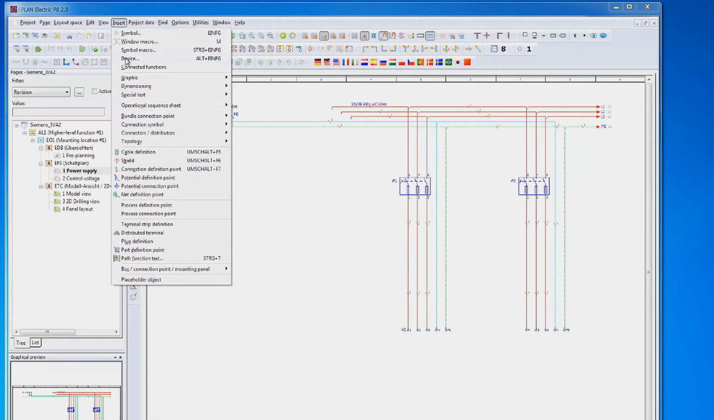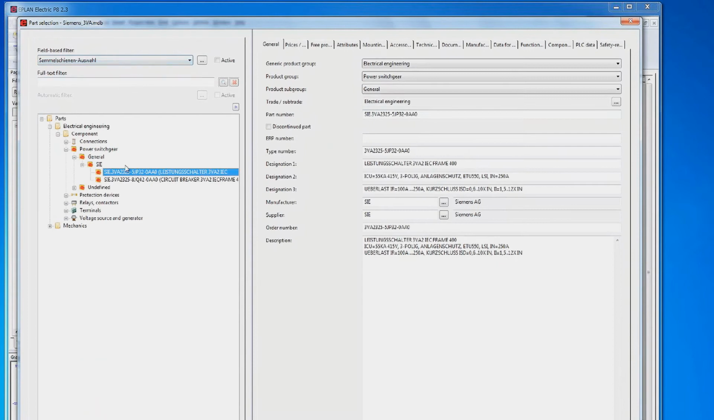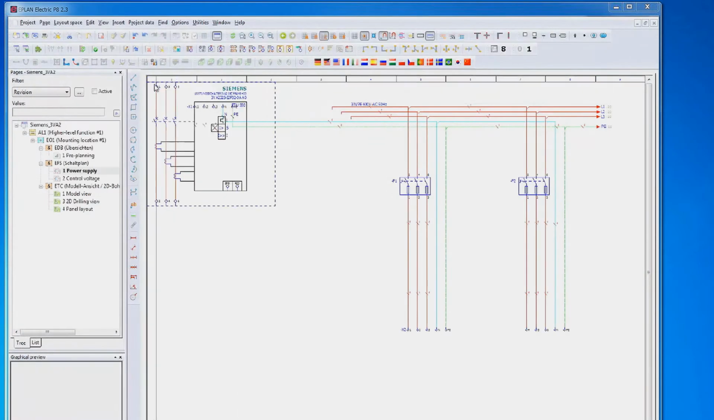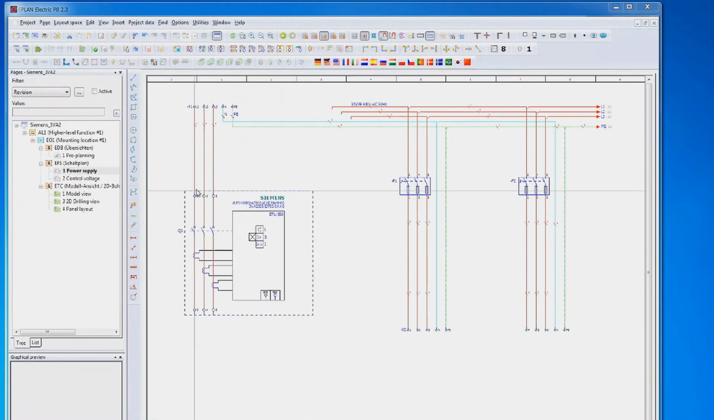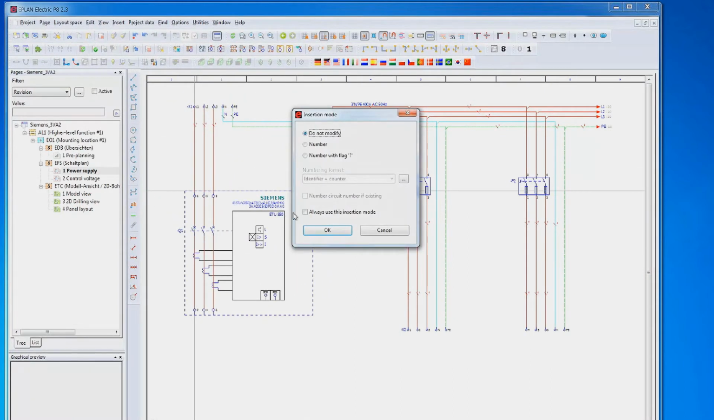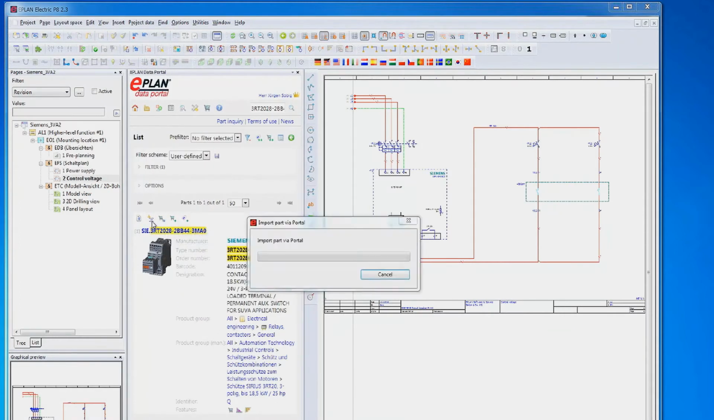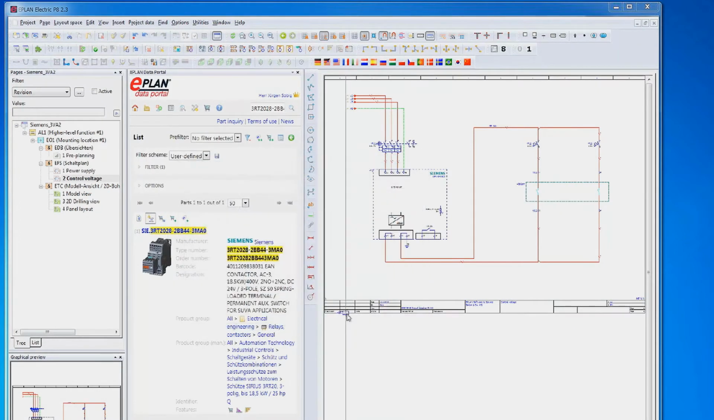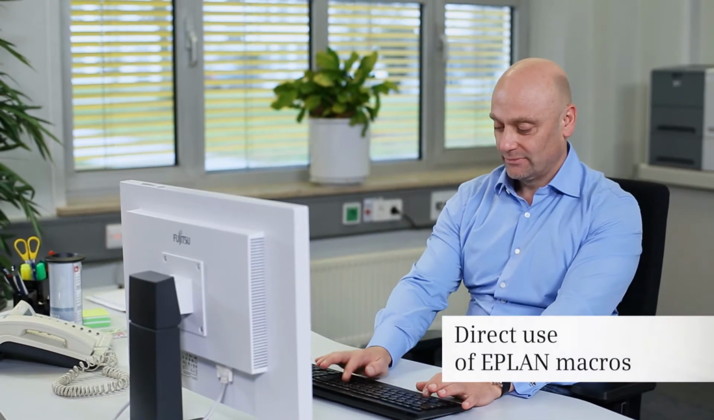Using the successfully imported CAX data, you may now start the electrical engineering in EPLAN Electric P8. Simply select your devices from the EPLAN Electric P8 article database or from the EPLAN data portal and use drag and drop to position your devices in the circuit diagram. This saves time because it eliminates the tedious search for data and circuit diagram symbols or their creation.